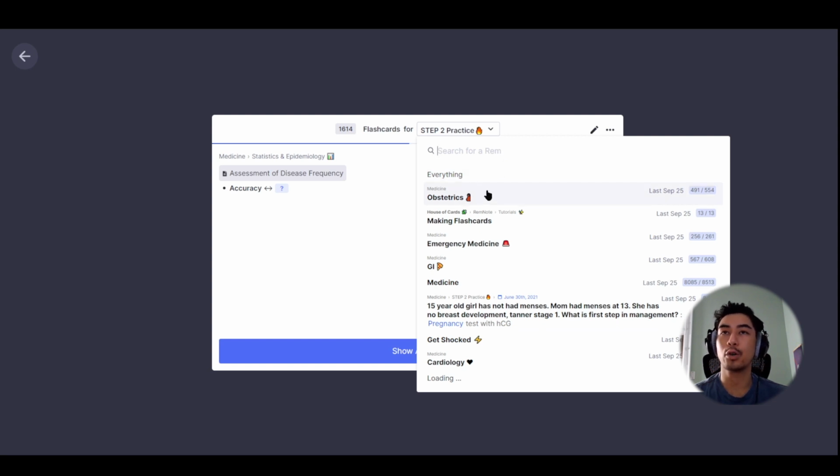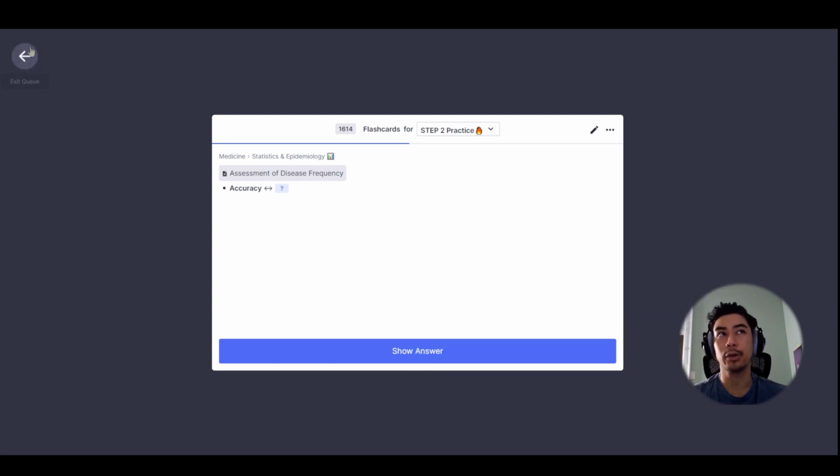All of the options that show up here are going to be like the last queues you opened up. It also tells you how many cards you have in that folder that need to be practiced, next to all of the cards in that entire folder. You can use the arrow at the top left of the screen to exit your queue.